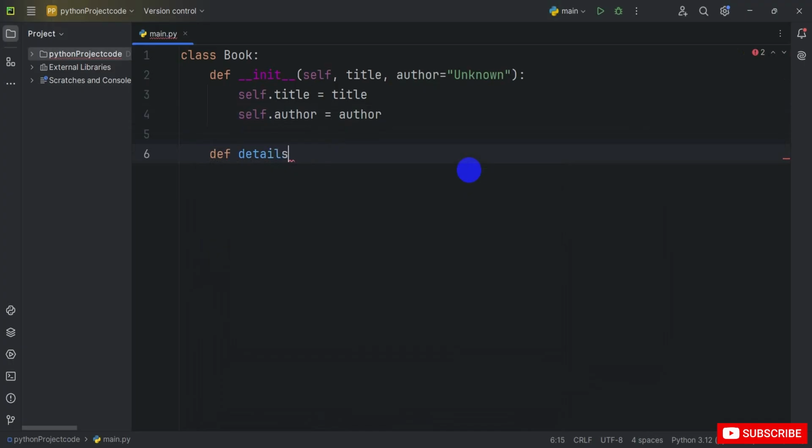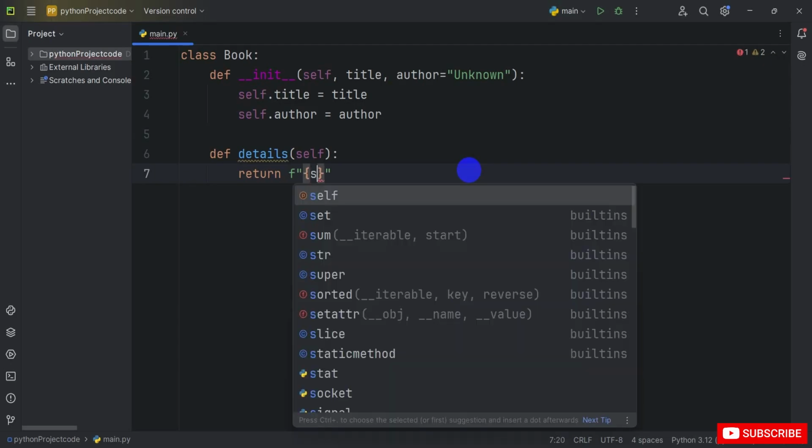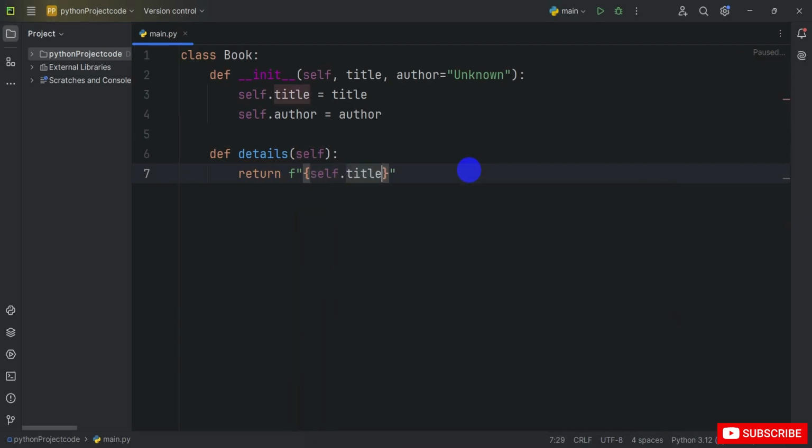Okay, so details, and just on the next line, here I'm using the return statement for a string output. So here I'm first defining self.title. Okay, and also here I'm creating it inside single quotations. So it's perfect. And then here I'm typing the message "by" and again using curly brackets. Inside this I'm typing self.author. Okay.